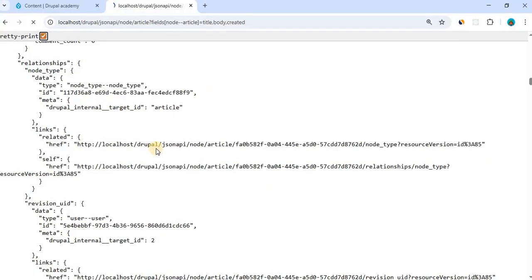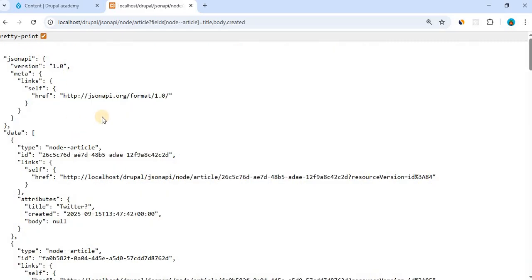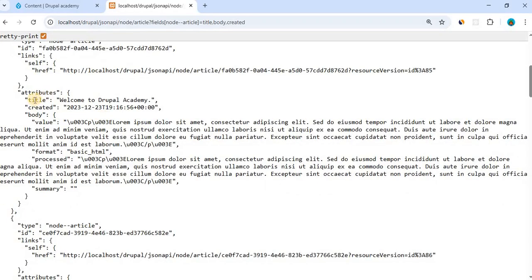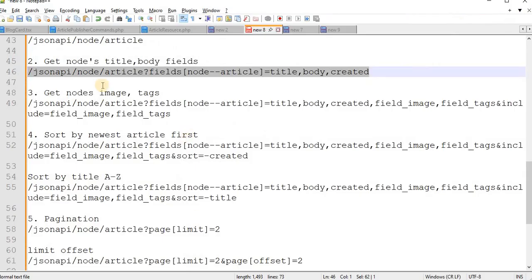So this endpoint will return only the title, body and created fields. In the attributes you can see the title, created and the body. There are no other fields which we have seen in the previous API endpoint. For that, the syntax is just we need to pass the field names, like here I mentioned title, body and the created.